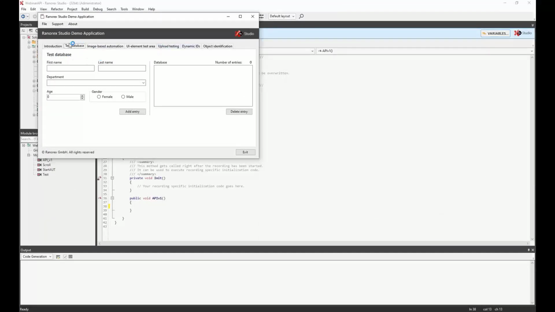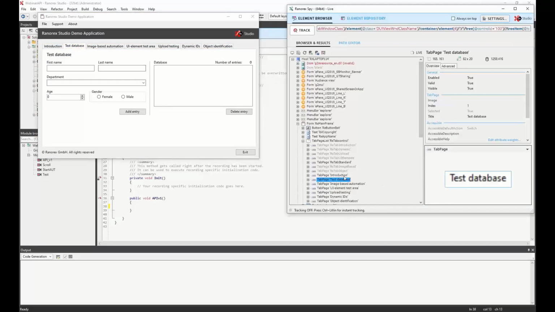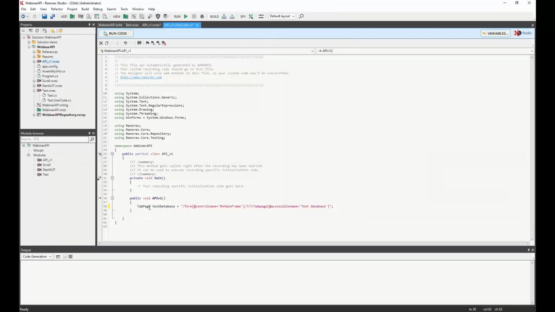So I want to wait for SPY to interact. Click on the test database tab. This is the object we're going to interact with. Just click, drag, and hold, or click, hold, and drag using the left mouse button into your code. Release, and there you have it. A tab page object called test database, and the path to the object on the process tree, your operating system's process tree. This is the path to that object.